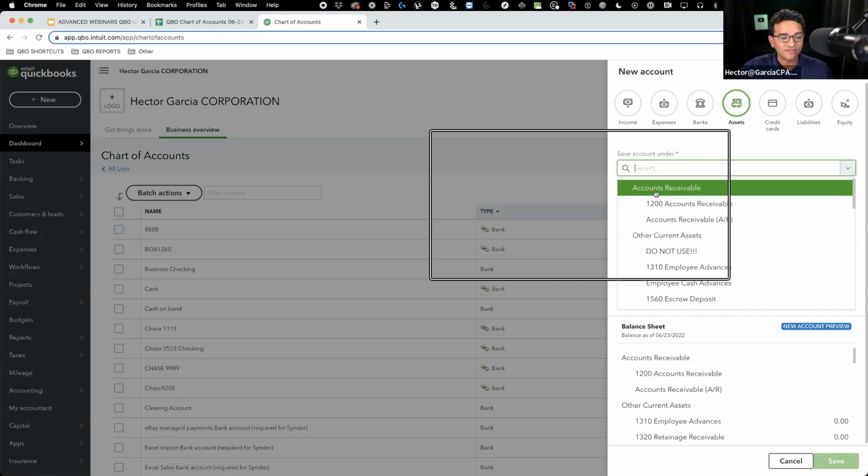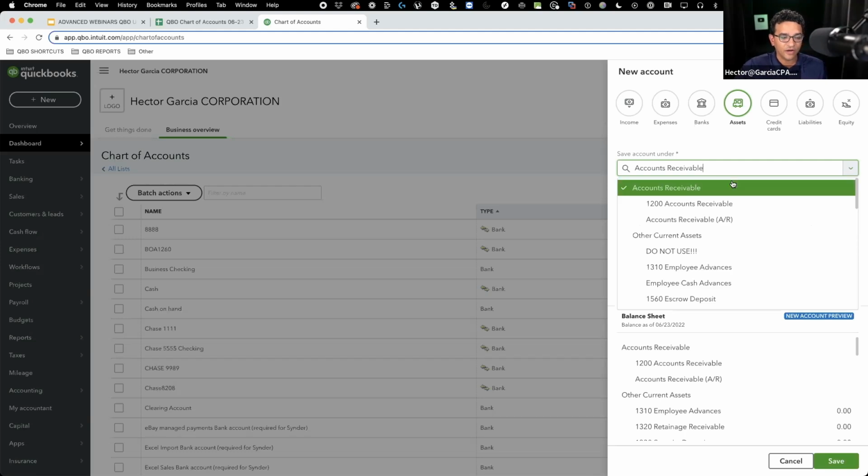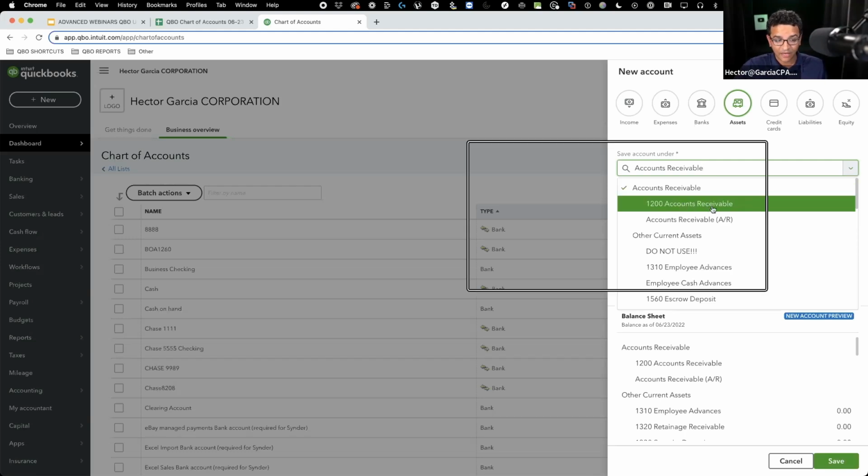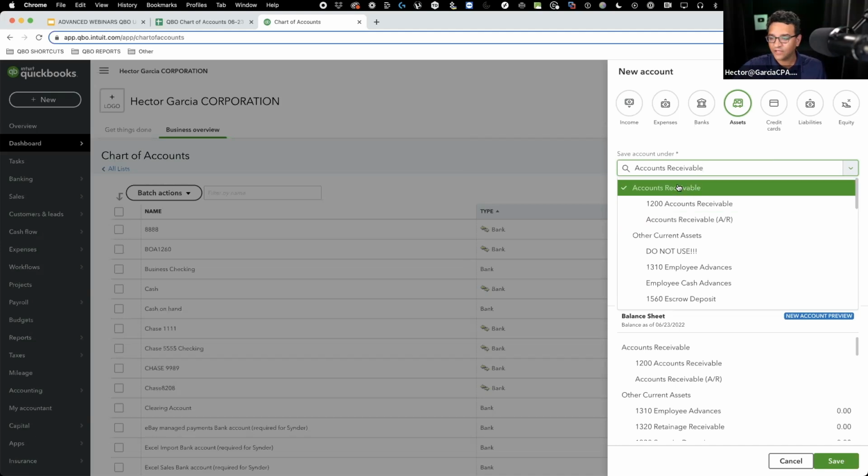So accounts receivable, in this case, the category, that's not an account. If I click on the drop-down, I see this account called accounts receivable 1200 and this account called accounts receivable AR. These two are the actual accounts receivable accounts. This one at the top is accounts receivable, the category.